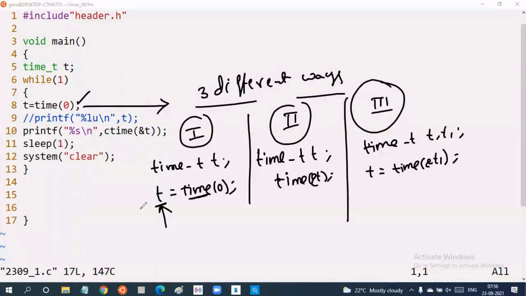Now the time will be available here. Here you are passing 0, which means you are not interested in collecting the time here. Here 0 means not interested to collect the time.